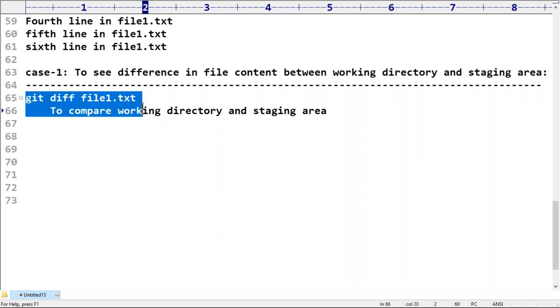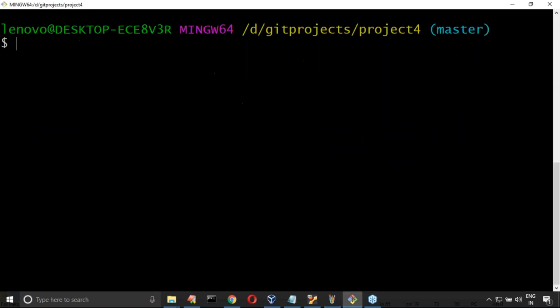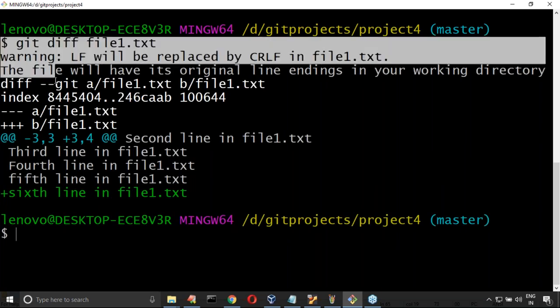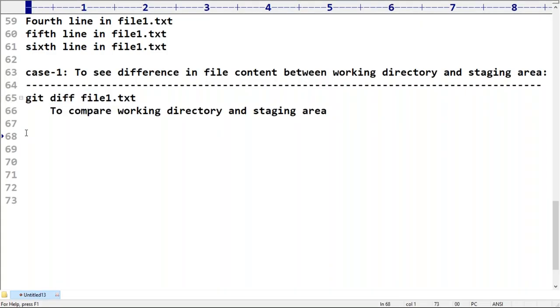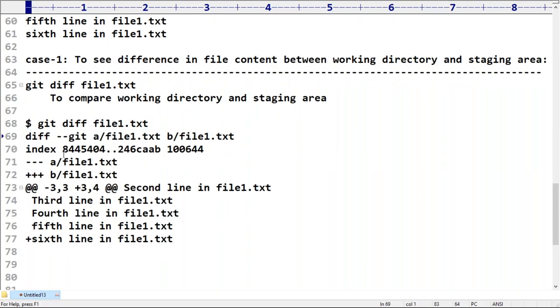Now let me run this command. Git diff file1.txt. Observe very carefully. Whatever output we get, let me explain this output, because for the future it is going to be very helpful. This is the output we are getting. Observe very carefully. This is a warning. Anyway, let me remove this one. Now git diff file1.txt.